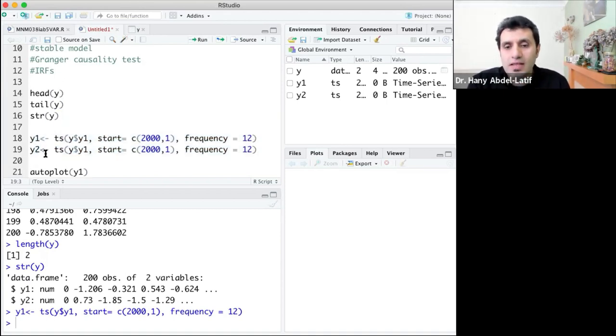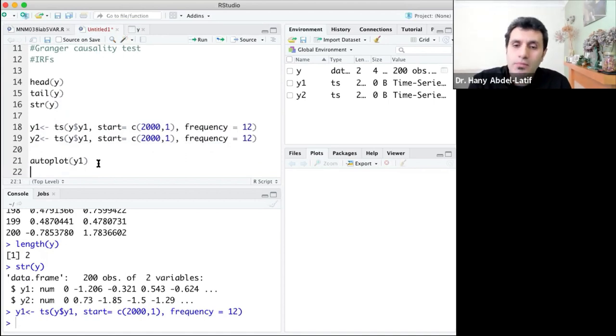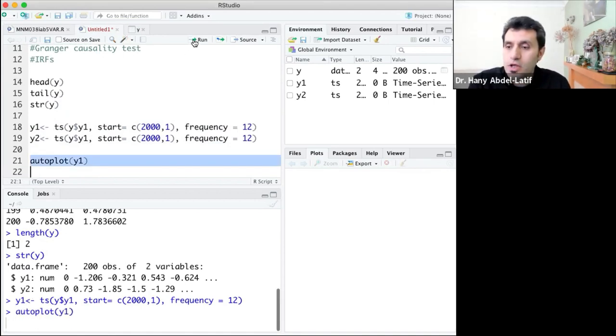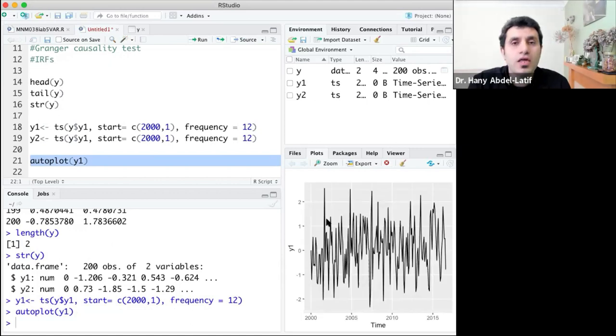The only reason I'm doing that is because I want to plot it, using the autoplot function to show how the series behave over time. Here you can see the date on the horizontal axis and the value for Y1 on the vertical axis. From what we see, the series is going up and down around what seems a constant mean, and also the variance seems constant. So it seems to be a stationary series.